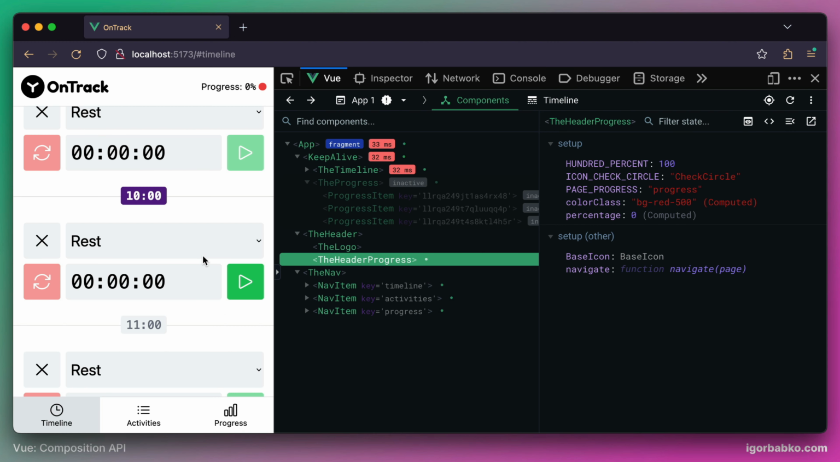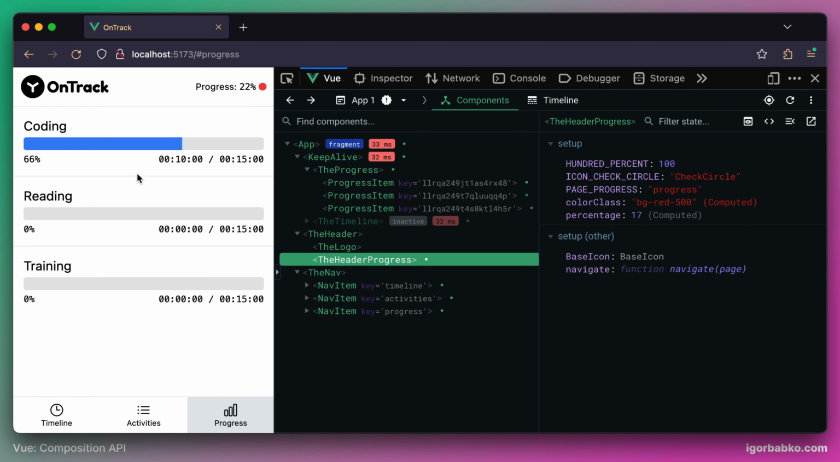If we haven't broken anything by doing this refactoring, let's start tracking time for the coding activity and make sure that the percentage will be increasing in the header. And as you can see, it does.